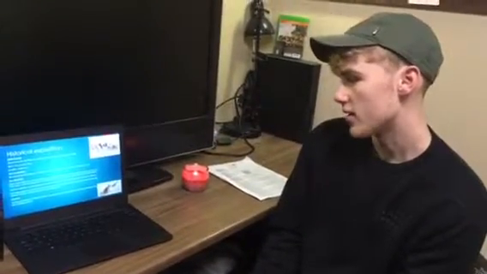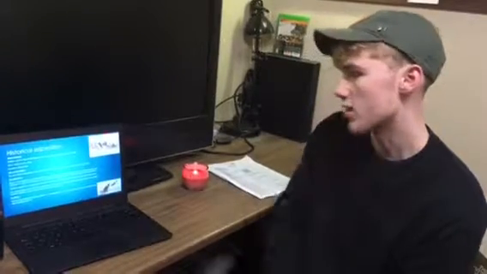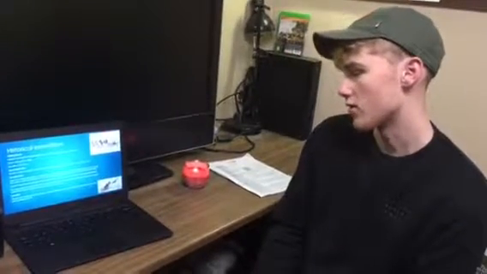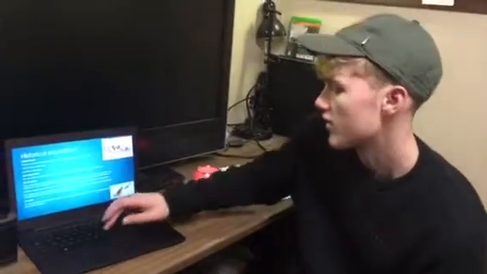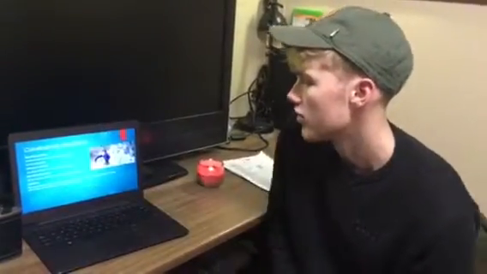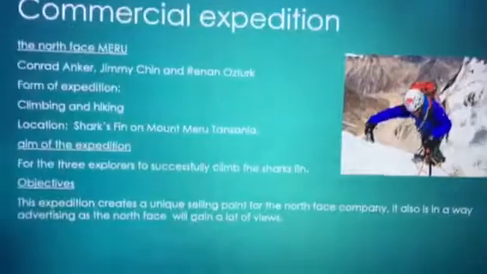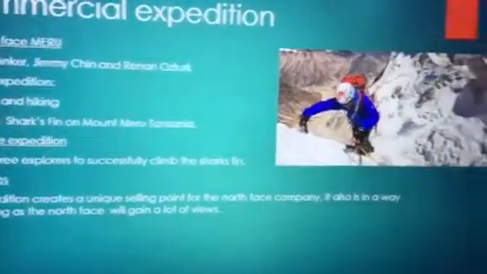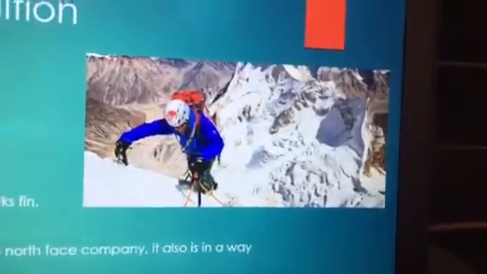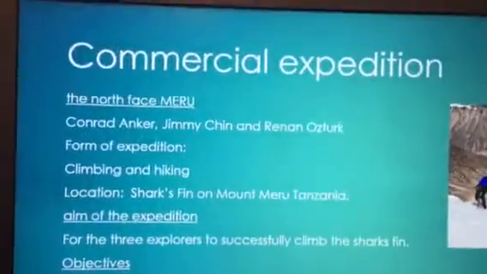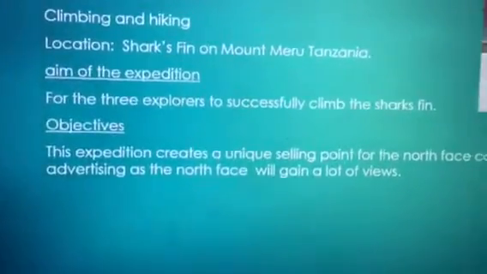The summary, the key successes and achievements of this expedition, was to successfully cross Greenland's ice cap and document it, which they did successfully. Moving on to commercial expeditions. My example here is the North Face Meru. Meru is the name of the expedition and Mount Meru is the mountain. It's the three professional climbers, Conrad, Jimmy and Ryan.